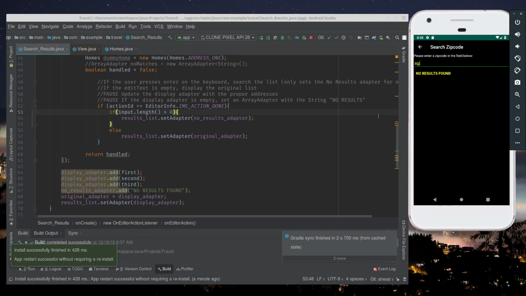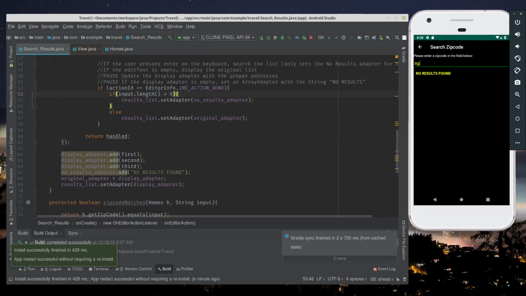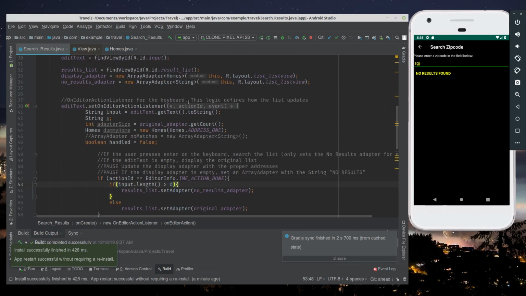So here, if you look at the code, I assigned the input, the actual string that's entered by the user, to a string variable named input. And in the editor, the actual code that defines what happens when you press enter, I said that if the length of that string is greater than 0, meaning the user has entered something, it would set the adapter to the no results adapter. That's a special array adapter I created, which contains one string and says no results found.